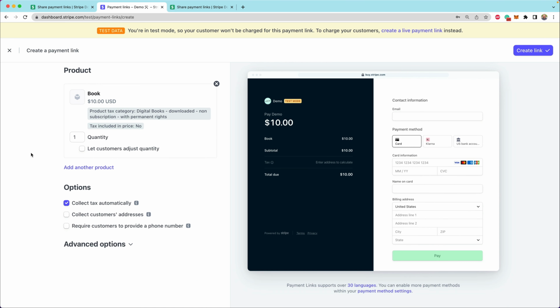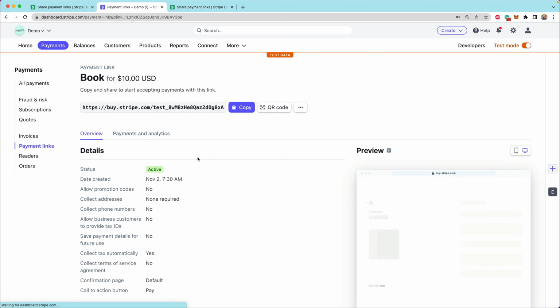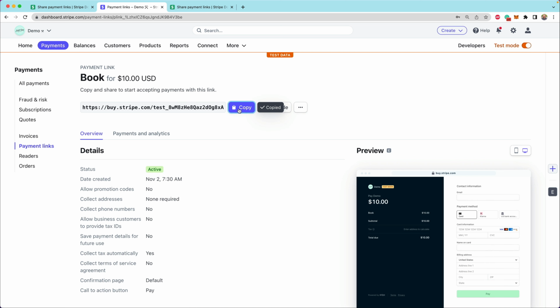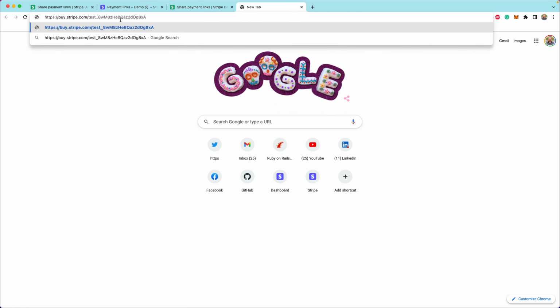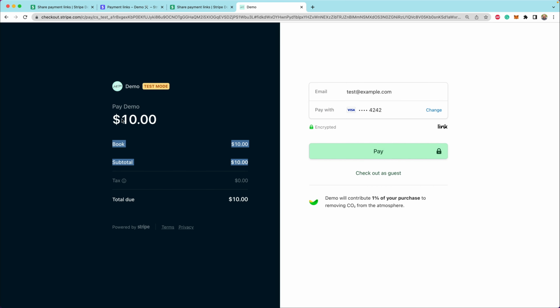We're not going to enable any other advanced options, and we're just going to create this simple payment link with a single product for $10. Now that we have this link, we can copy it. And if we go directly to the link with no query string parameters at all, you'll notice that we're brought to this checkout page and we're prompted to pay this $10.